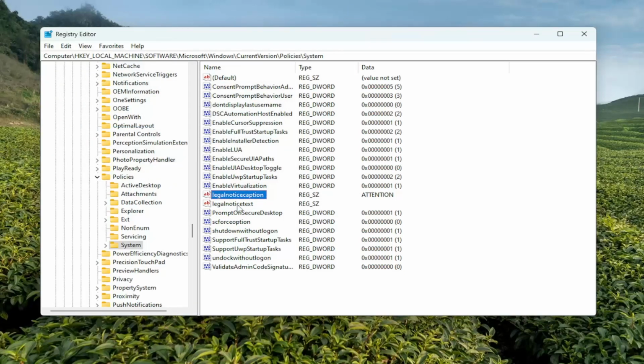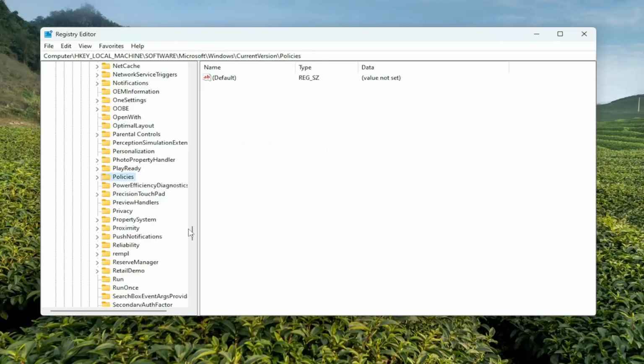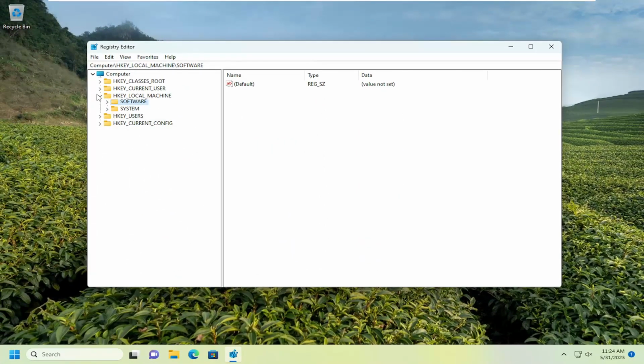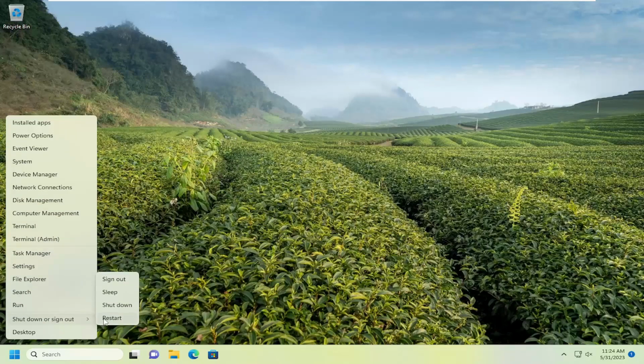And then I'm going to go down and select legalnoticetext. I'm going to double click on that. This is going to be the body of the text or the body of the message here. I'm going to type in a message here. Is there a character limit? We will find out. I'm going to select OK. And now, once that is done, I'm going to go ahead and restart my computer here. And then once you restart, the text should apply every time you restart or turn on your computer.